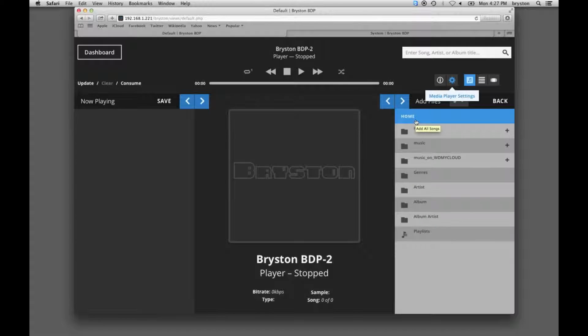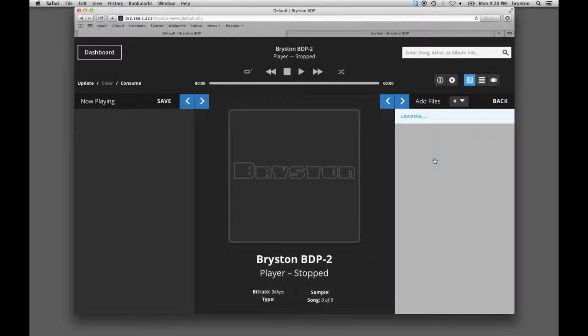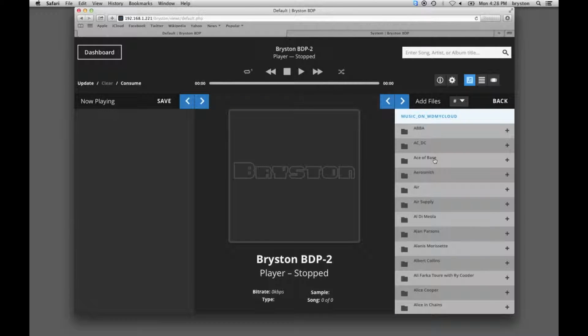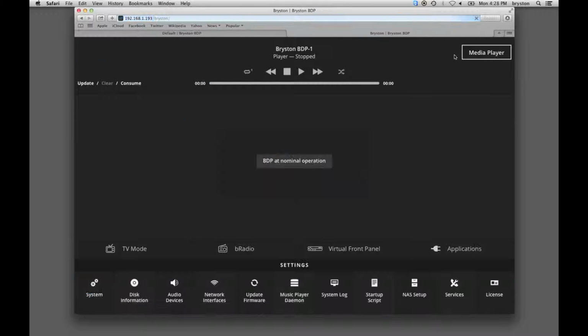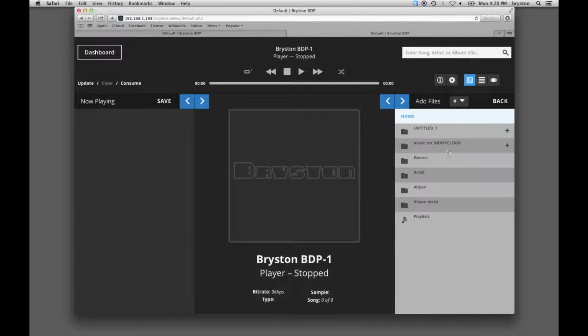So to navigate your library is relatively straightforward, I would say. So we'll go with music on WD MyCloud, which is my NAS. Again, nearly 29,000 songs, so there's quite a few artists, so it takes half a second to load. We'll just show that on the BDP2, assuming it's, yeah, there it is.